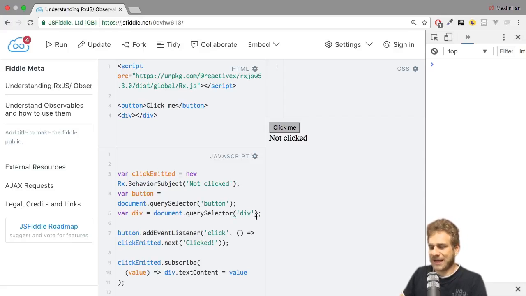And if I now hit Ctrl Enter, you see not clicked appearing again, even though we're not emitting it and we did not set it in the HTML code, but instead this argument will populate our subject with a starting value, which is automatically emitted, you could say, so that our subscription automatically triggers right at startup. Of course, if I then click, all the other code still works as expected, but behavior subject takes care of that initialization.